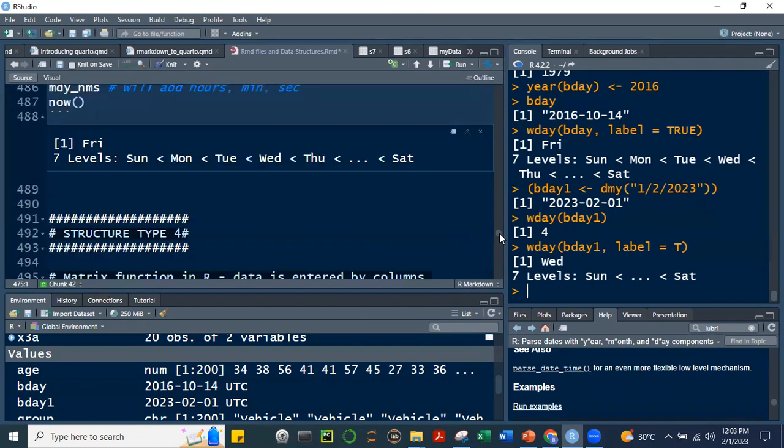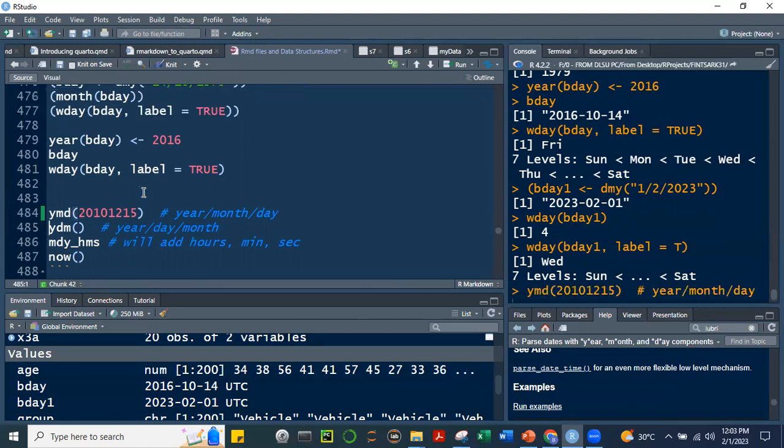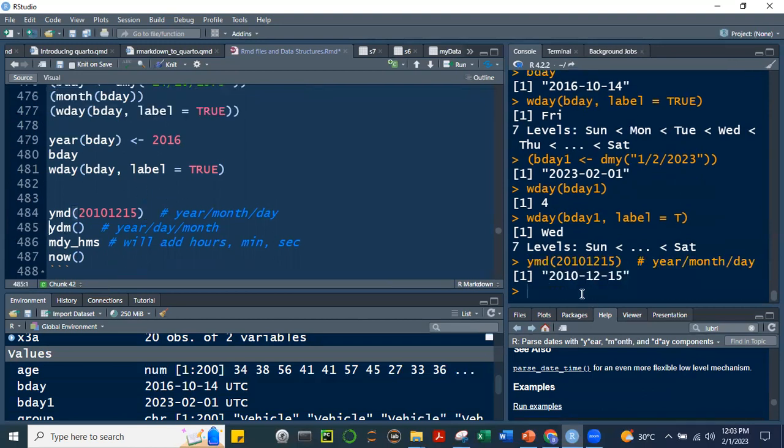Okay, a few more examples. Here, you have year, month, day. So you have this 2010, 12, 15. Okay, let's write this. It tells us 2010, 12, 15. If it's year, date, month, it should be YDM. So let's create this D1. D1 is this one.